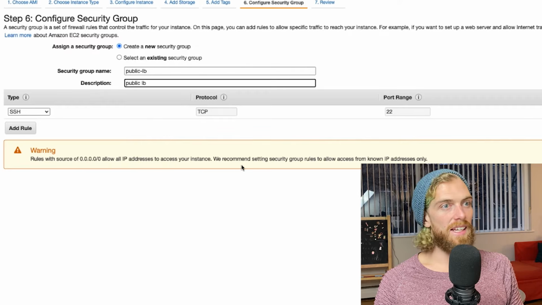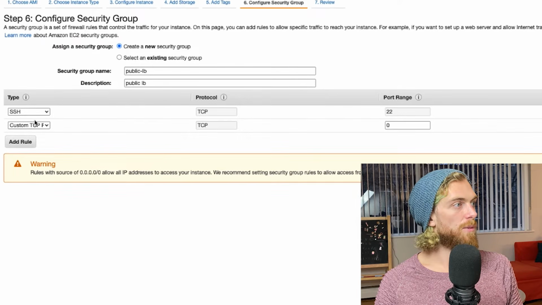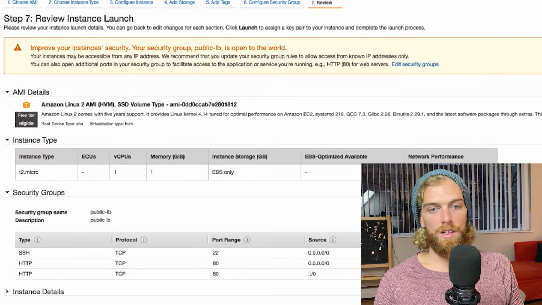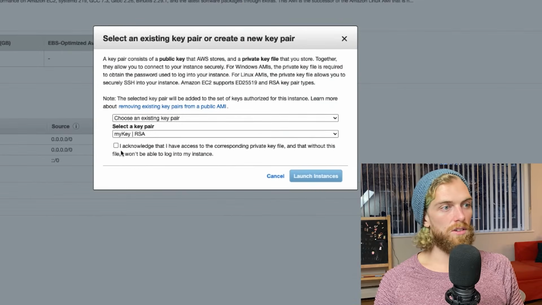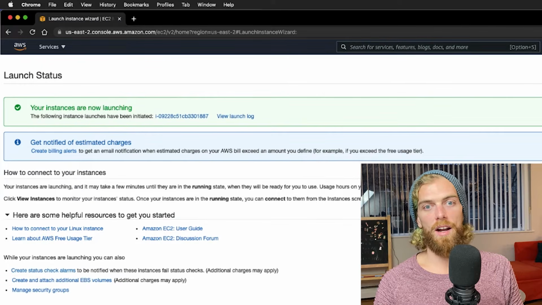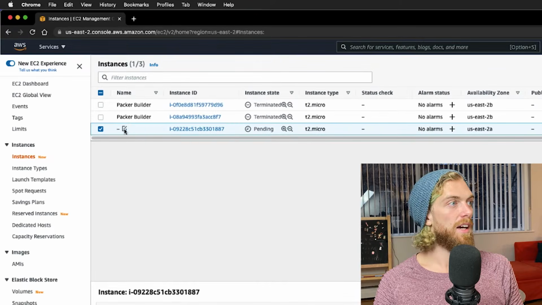And I want to be able to SSH onto this instance, and I want to be able to connect through HTTP, because this is going to be an HTTP server. So that looks good to me. Review and launch, and then I'll launch this instance with my current key pair. So kind of a normal configuration, but I'm using my custom VPC now. And this is on a public subnet.